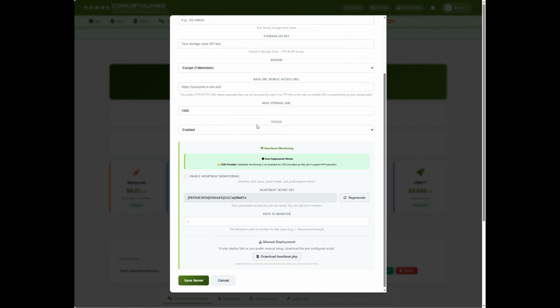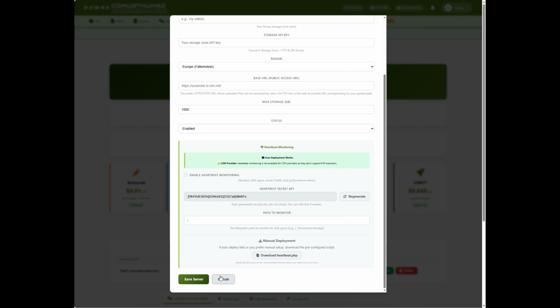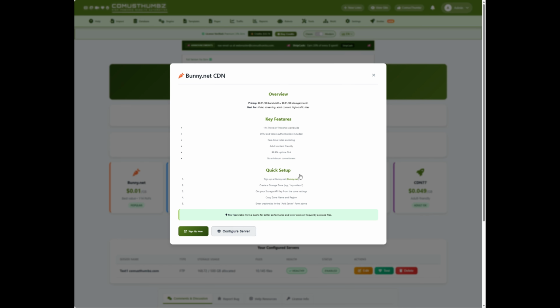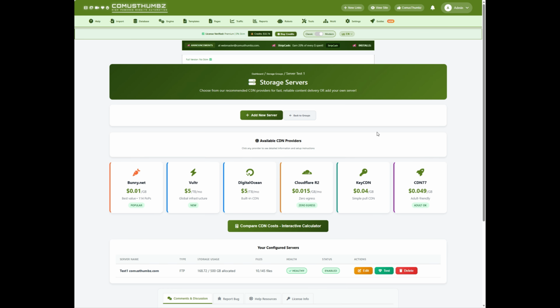Watch for the warnings. DigitalOcean Spaces, Cloudflare R2, and KeyCDN all carry red ribbons explicitly prohibiting adult content under their terms. The form will not stop you, but they will. Bunny, Wasabi, CDN77, and Backblaze B2 carry green Adult OK notes. KeyCDN and CDN77 also carry yellow pull CDN notices.